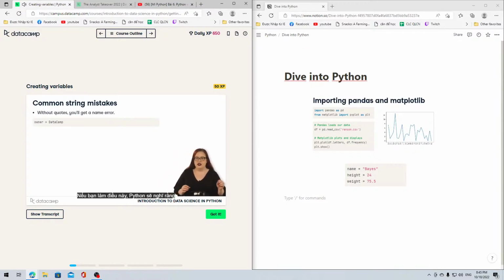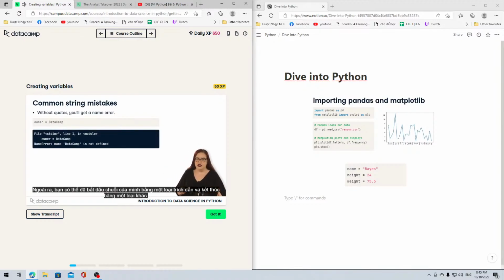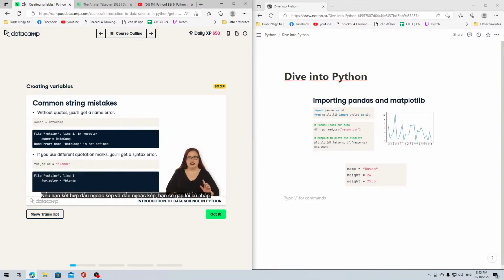If you do this, Python will think that your string is a variable, and if that variable wasn't previously defined, you'll get a name error. Alternatively, you might have started your string with one type of quote and finished with a different type. If you mix single and double quotes, you'll get a syntax error.